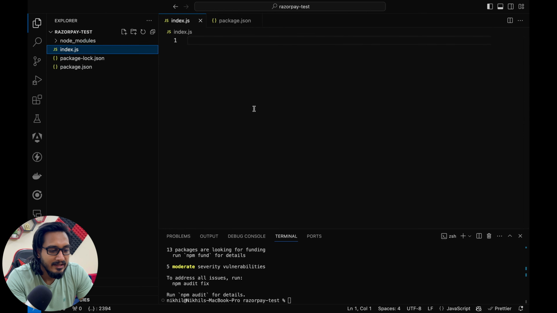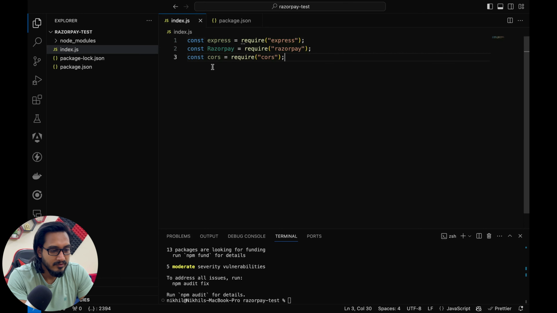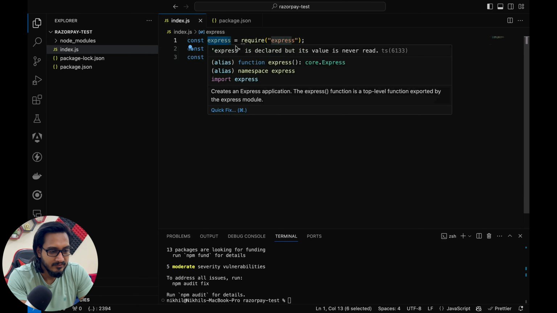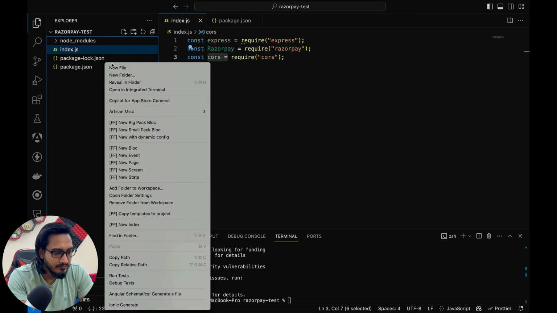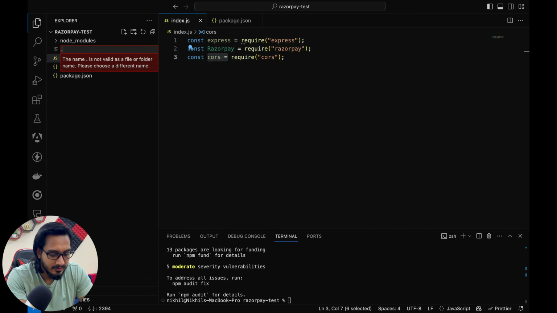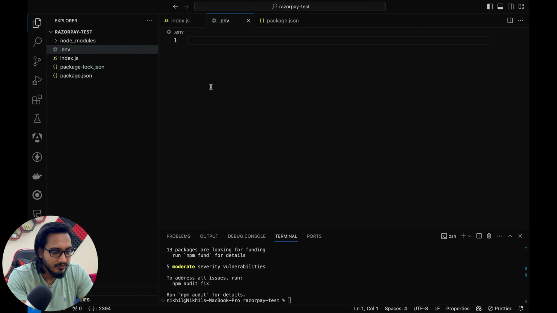Now in the index.js file, what am I going to do? I'm going to use these packages, Express and Razorpay, in this particular way, and I also need to create a .env file here. So .env, okay, within which I'm going to pass the keys, and I'm going to pass the live key.